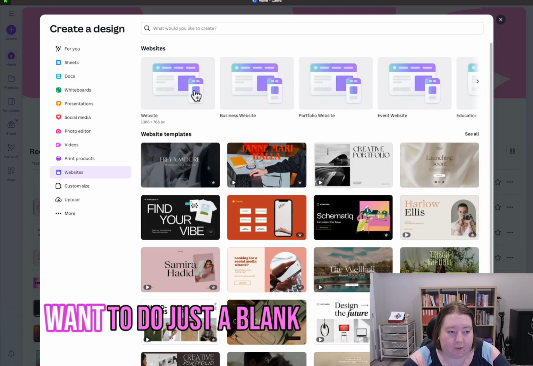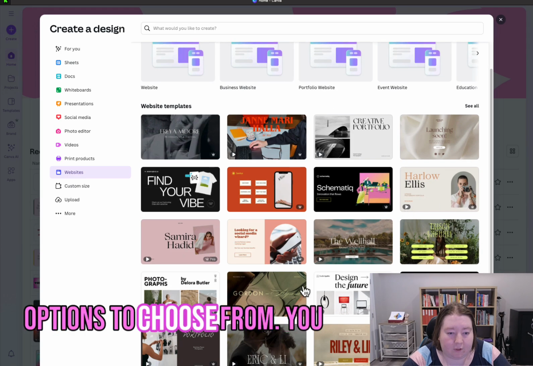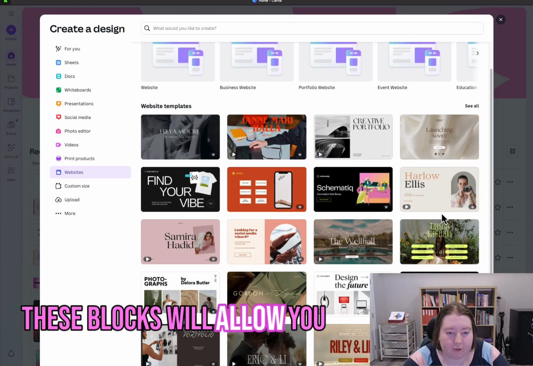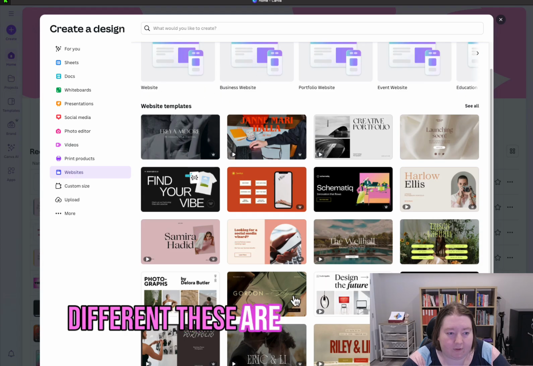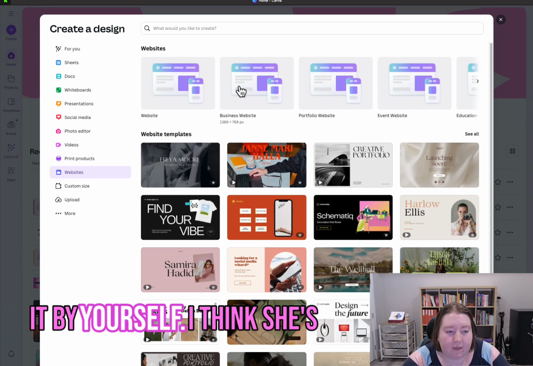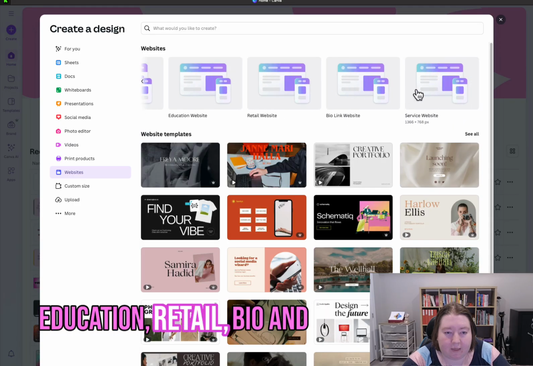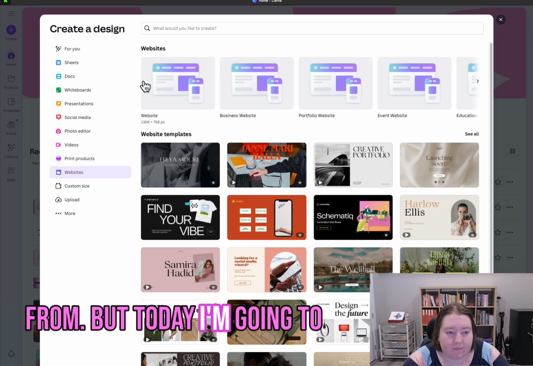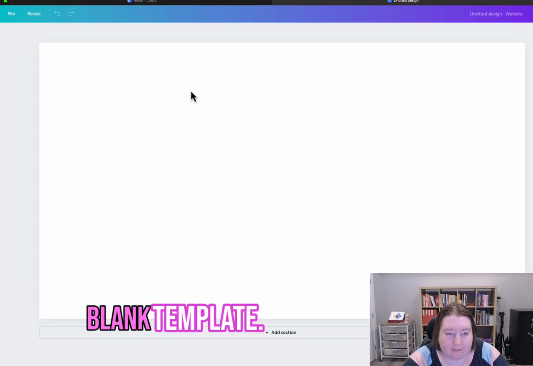You can choose whether you want to do just a blank website. There are other options to choose from. You can choose these blocks, and these blocks will allow you to use a template versus just doing it by yourself. And you can choose a business website, portfolio, education, retail, buy one link, and service website. There's so many to choose from. But today I'm going to be just choosing a blank template.